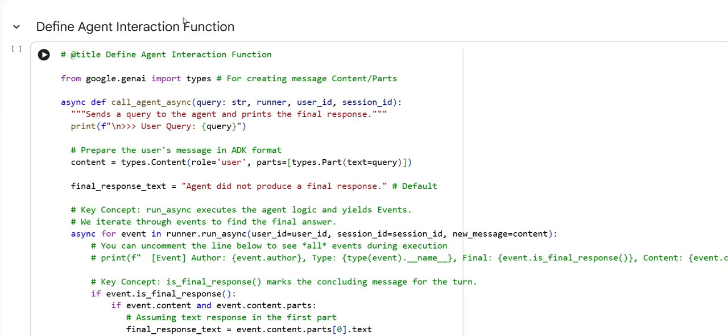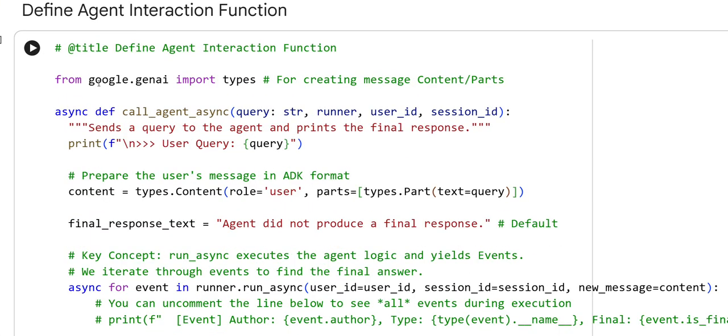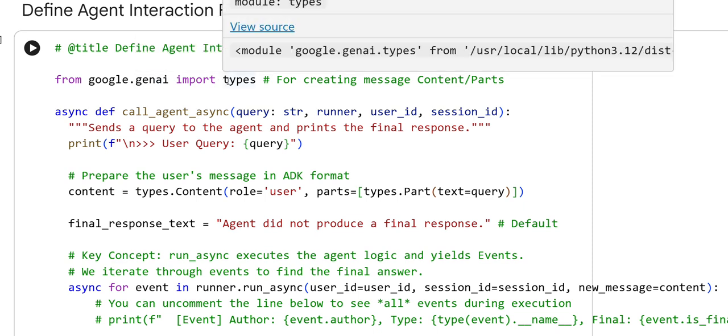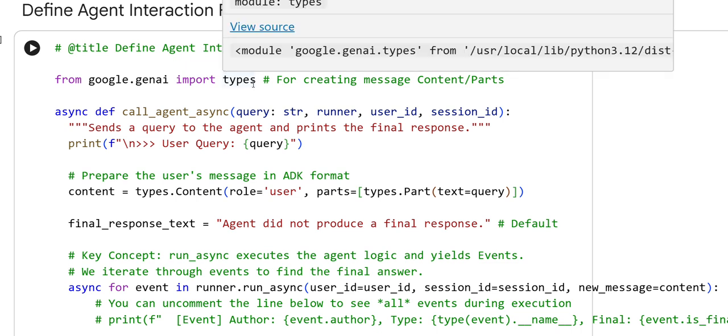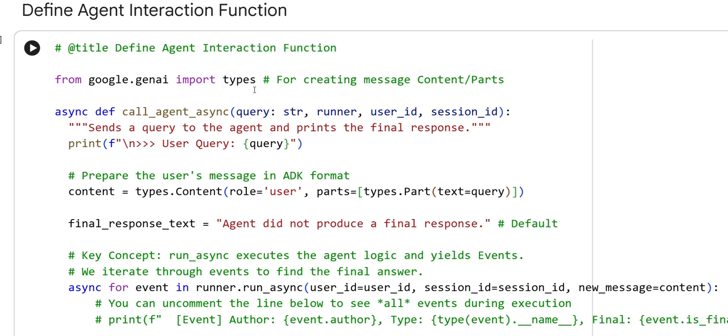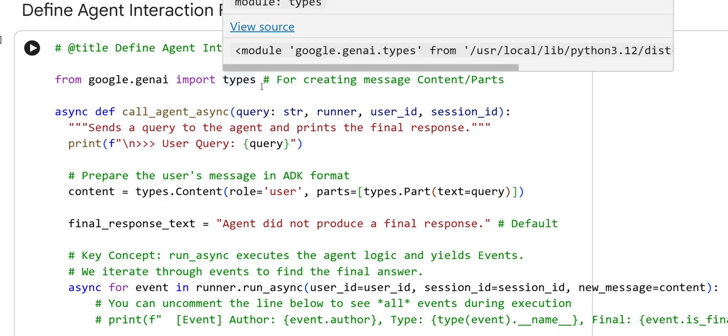Agent interaction function. So basically, we are going to start with the from google.genai import types. This is creating structured message types for ADK and GenAI, so agent development kit and generative AI. Why? Because the messages to the agent must follow a content parts format. This would be given by this particular import statement.